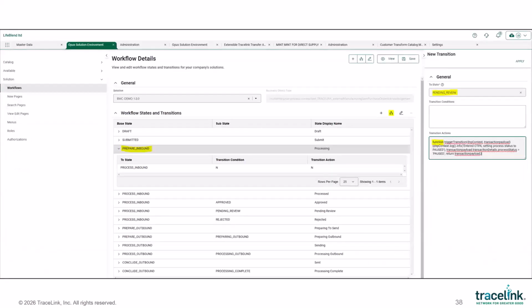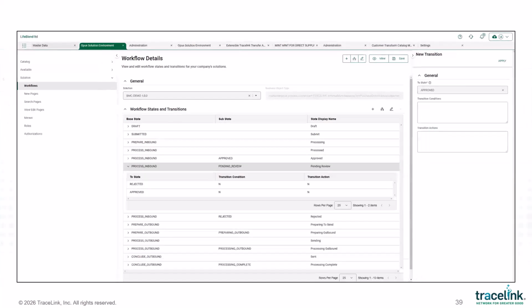Our first action is when a transaction goes from prepare inbound state to process inbound state. It will move to pending review substate, and the transaction should pause on the UI and not move to other states. We'll require a transition for prepare inbound state to state pending review. We'll use the transition action as seen here under the Transition Actions field. The next transition will be from pending review to approved or rejected. You'll notice no transition conditions as of now, since we're only going to show pending review to approved by user action on the UI. After this, the next transition will be from approved to prepare outbound.